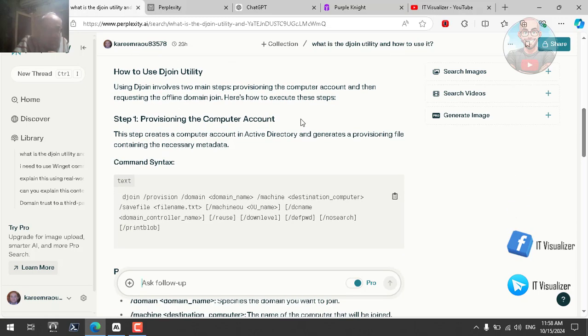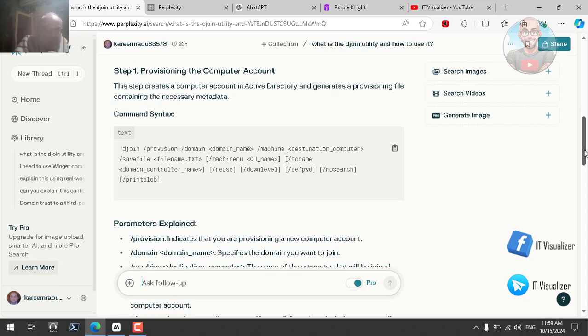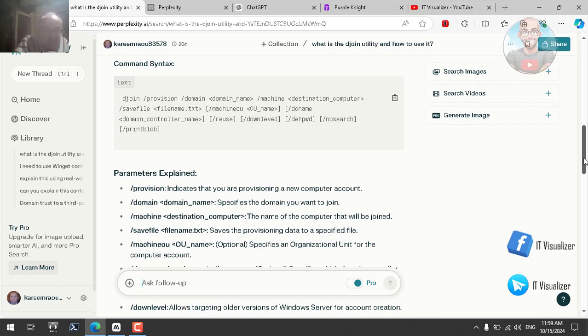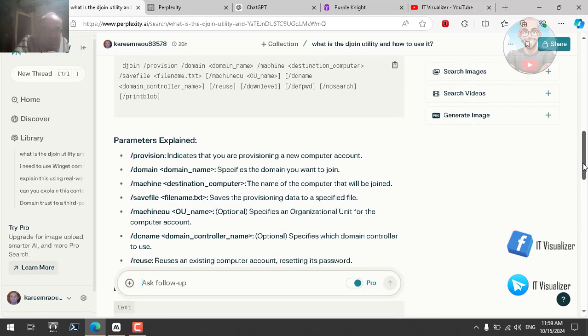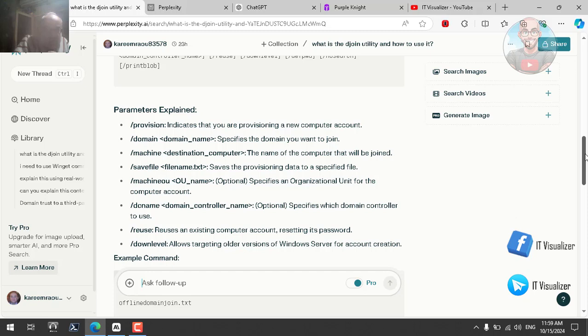This step creates a computer account in Active Directory and generates a provisioning file containing the necessary data. So here is the djoin thing. Okay, here is the command to join a computer to the domain when the domain controller is not available. Okay, and it gives you the syntax. Every one of these contains something: the domain, then the machine, then the OU that the computer will reside in or be put in. Okay, the domain controller name. Okay, reuse an existing computer if it is there.